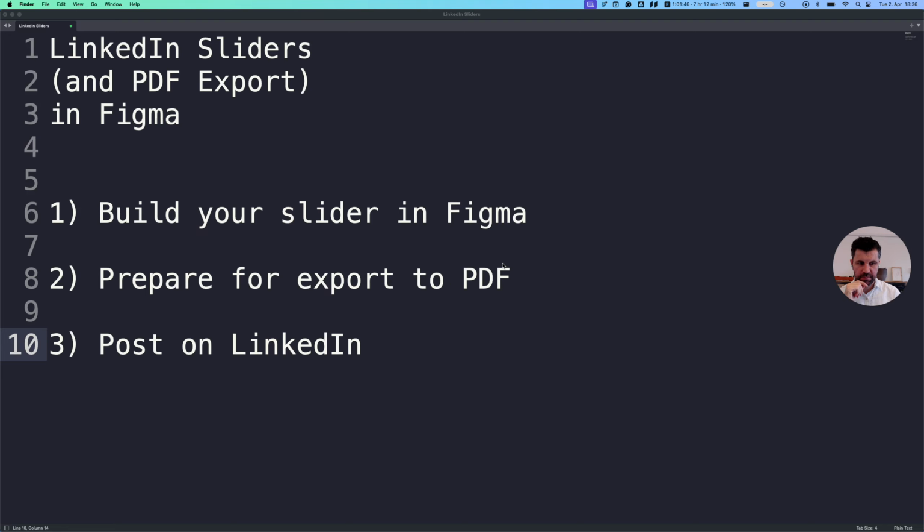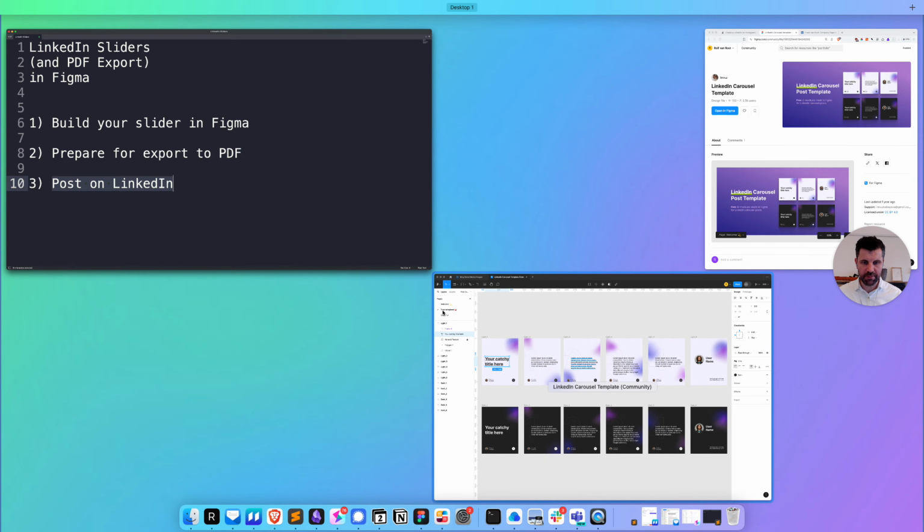Figma. Figma is the tool we use daily for social media image production. And in this video, I'm showing you how you can create LinkedIn sliders. It's a very easy to apply recipe. So I will show how you will build the slider in Figma, how you prepare the content in Figma to export to PDF, and how you can post it on LinkedIn. So you don't have to do everything from scratch.